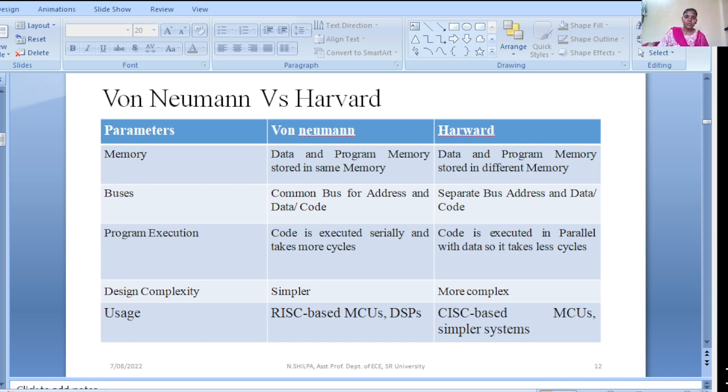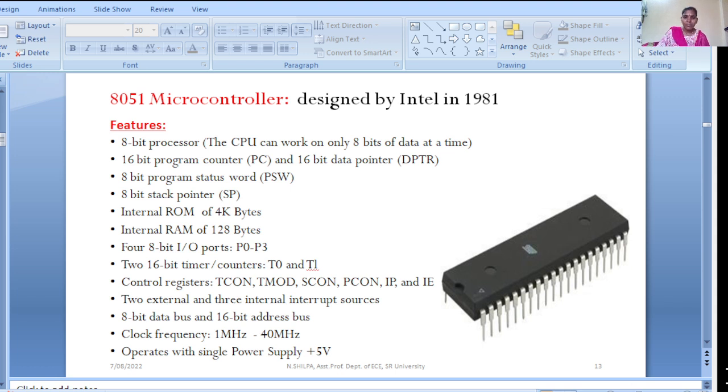Okay, next one, 8051 microcontroller features. What are the features? The first and most important point is that it is an 8-bit processor. The 8051 microcontroller was originally developed by Intel in 1981. It is one of the most widely used microcontrollers in embedded systems due to its simplicity, flexibility, and affordability.